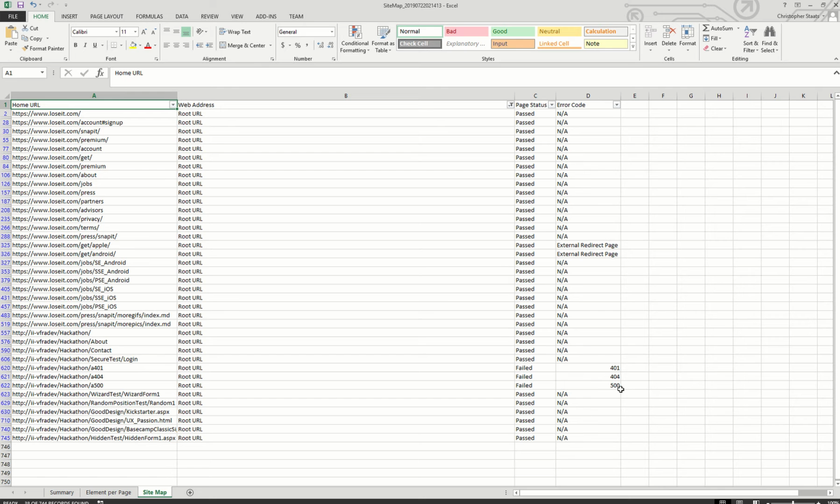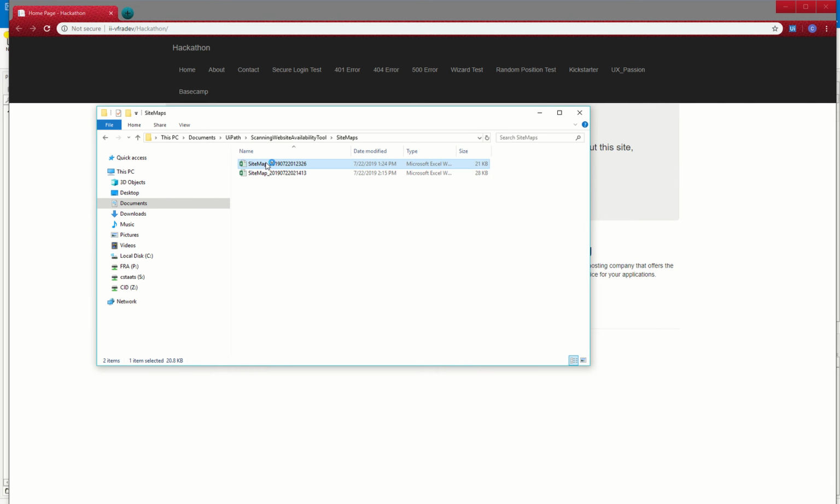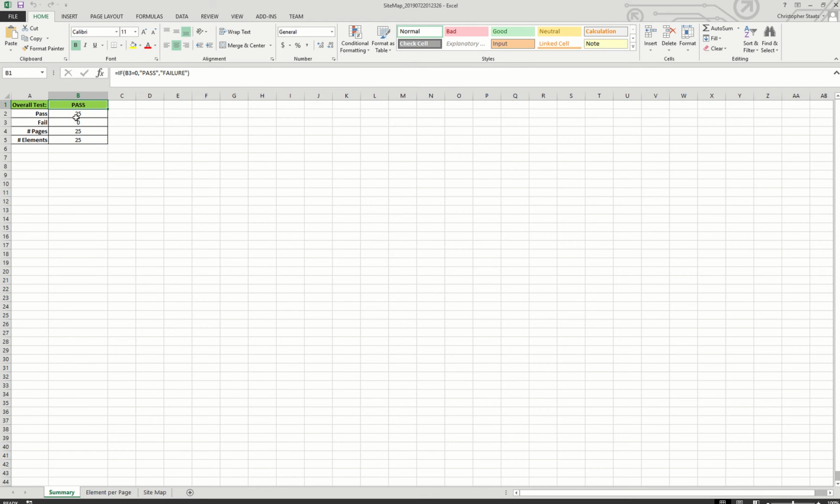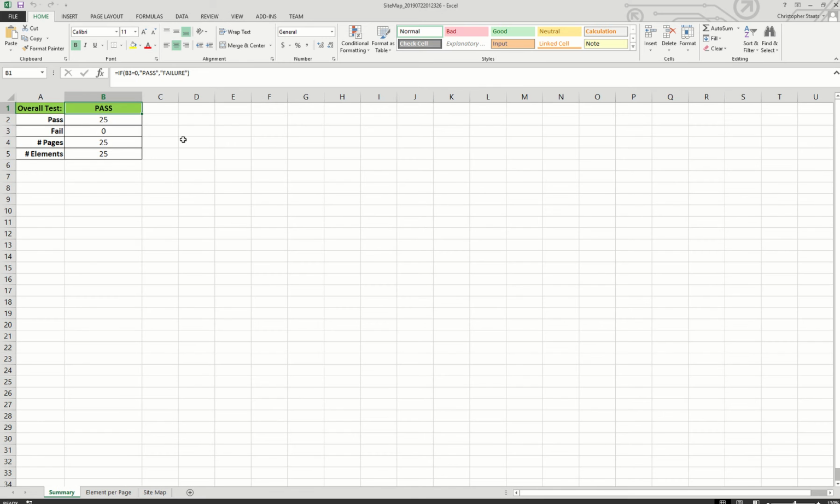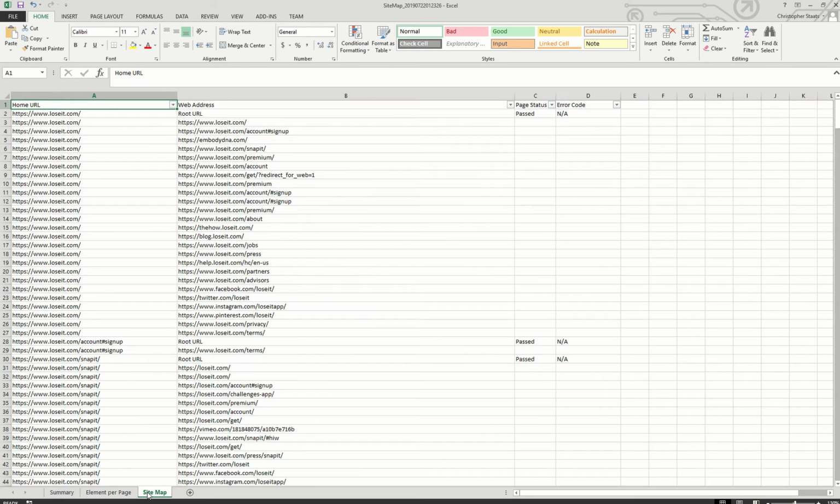We're going to look at another output, and this is when we only ran on the Loseit site. This one was a success. There were 25 pages, actually only 25 elements across those pages, and all 25 of them passed. So this is the state of SWOT currently.